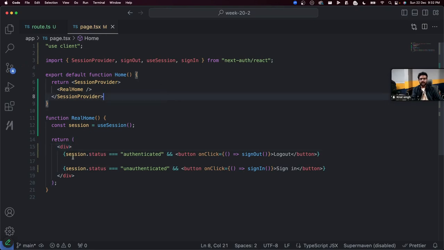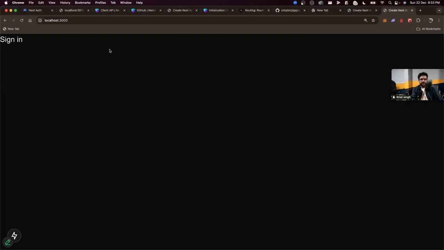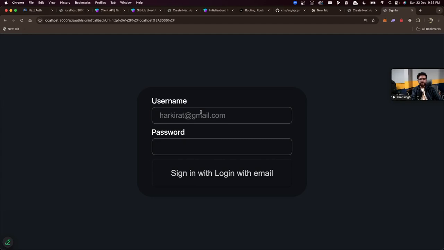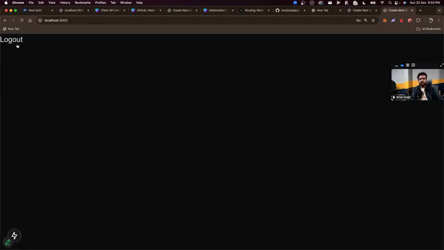I tried to create a landing page where initially there is a sign in button. When the user clicks on the sign in button, they get redirected to this sign in page. Here they can sign in with their credentials. And once they do, they will reach back the landing page with the logout button.